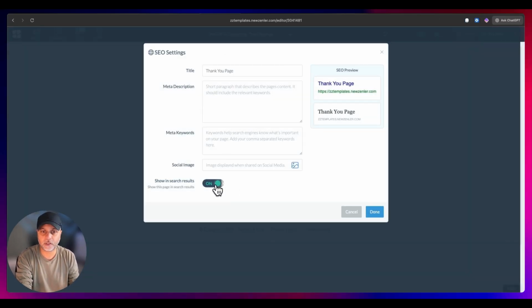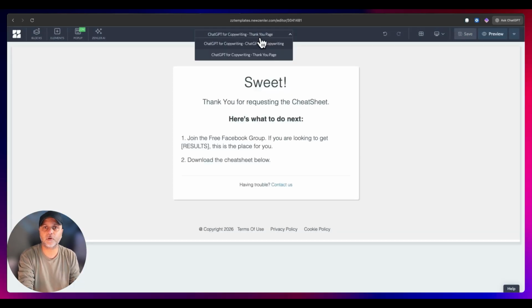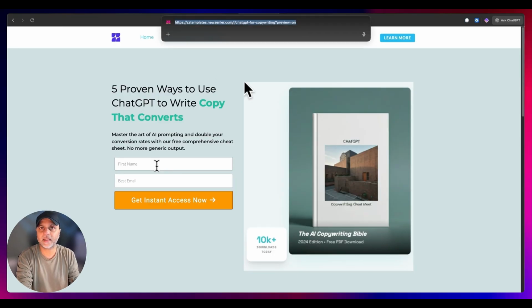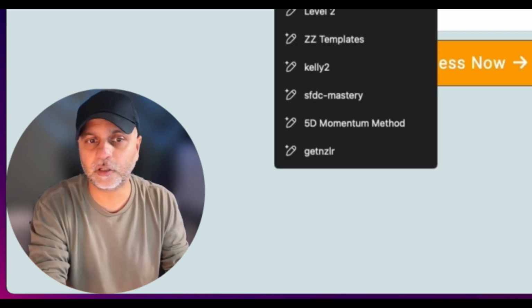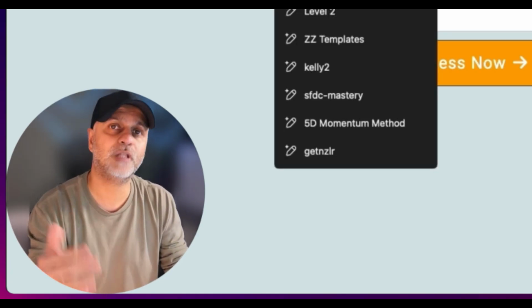Now remember, this thank you page, I don't want it showing up in search results. I'm going to say don't show, which means I don't need to add the meta description and keywords. I'm just going to hit save. Now our funnel is ready for testing. Let's go back to the opt-in page and preview it. I'm going to refresh this one, and let's give a fake name and email to see what happens. Our Zenler marketing funnel should take us to that next step.